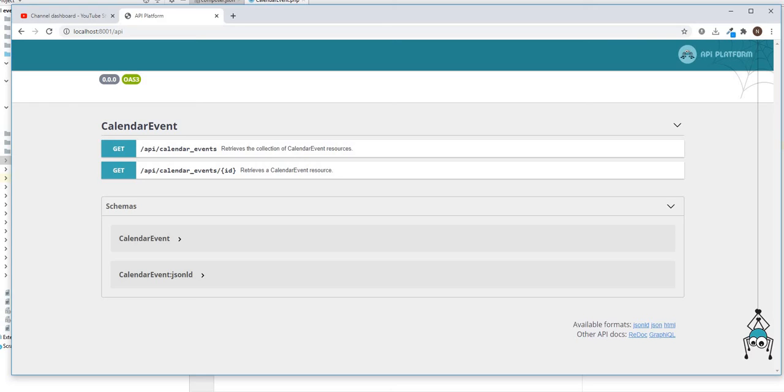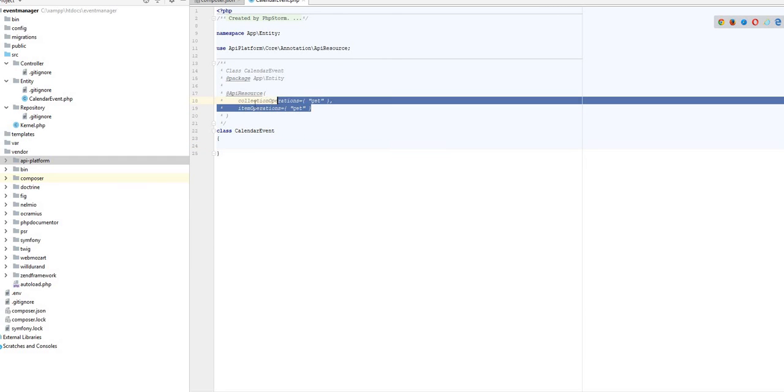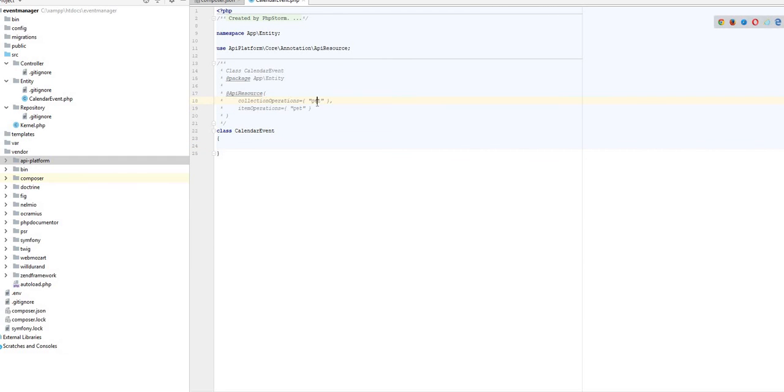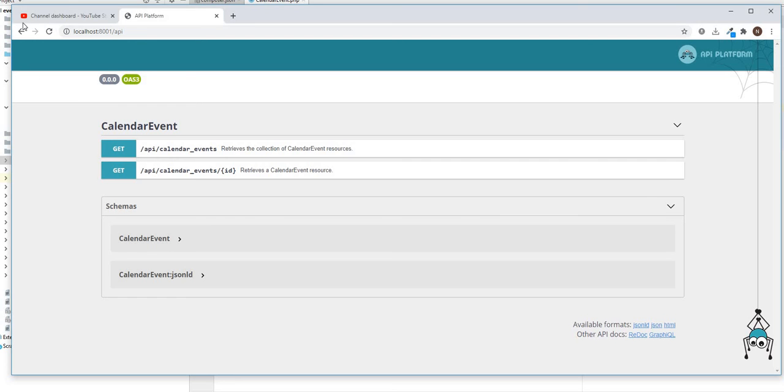So by explicitly specifying the operation on each type, we can disable or enable operations on top of this API platform.